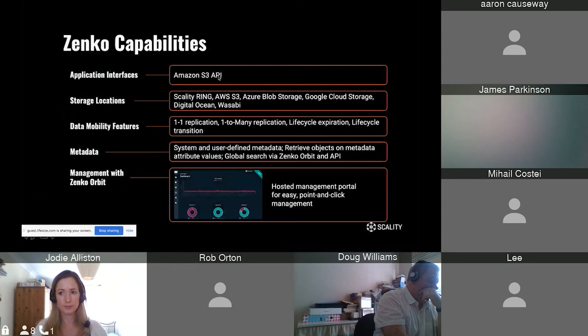So yeah, it's an S3 front end, storage location backend. So any backend, it could be Scality Ring, could be AWS, Azure, GCP, DigitalOcean, Wasabi, anything that's S3 compliant as well.